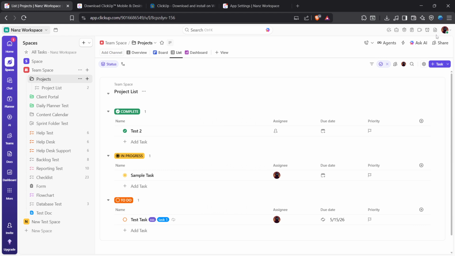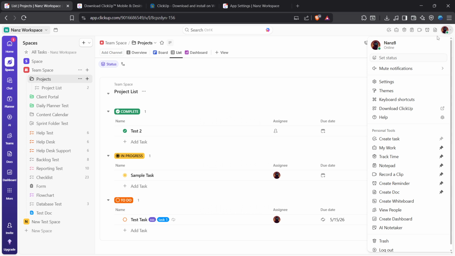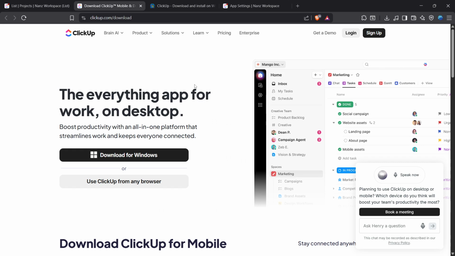in a moment. Once you're in ClickUp, look to the top right corner of the page and click the profile icon. This opens a small menu with account-related options. From this menu, choose Download ClickUp. That link leads to the Downloads section where ClickUp offers installers for different operating systems.